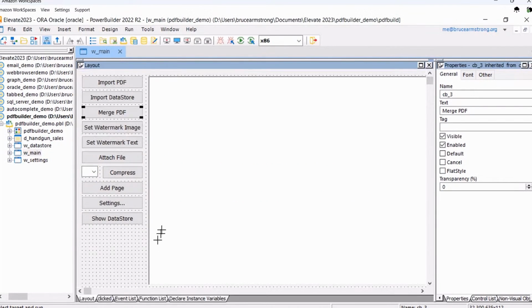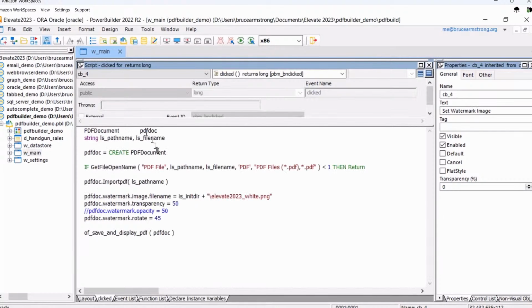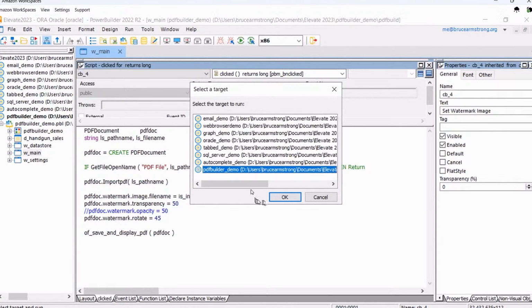Next, what we're going to look at is setting a watermark image. So once again, I'm going to create a blank PDF document. I'm going to grab one of these existing PDF files, import it into that document. And then I've got a little icon, a little image that says Elevate 2023. It's an image, and I will set its transparency to 50%, and I will rotate it to a 45-degree angle, and then save the file back out with that watermark on it. So let's go ahead and look at that.